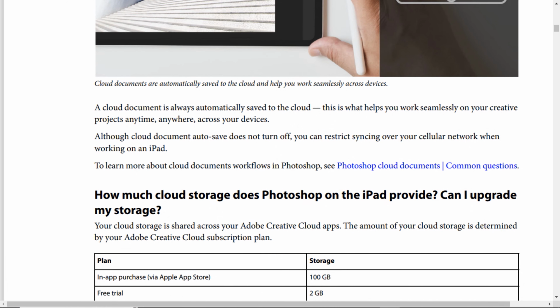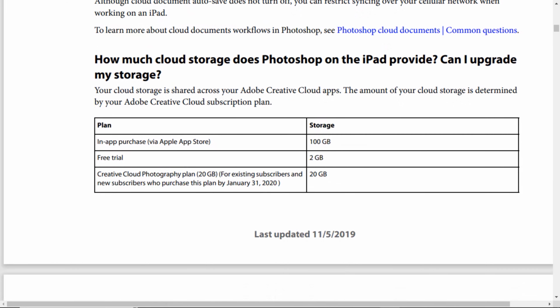And how much cloud storage does Photoshop on the iPad provide? And can you upgrade your storage? Your cloud storage is shared across your Adobe Creative Cloud applications, and the amount of your cloud storage is determined by your Adobe Creative Cloud subscription plan.